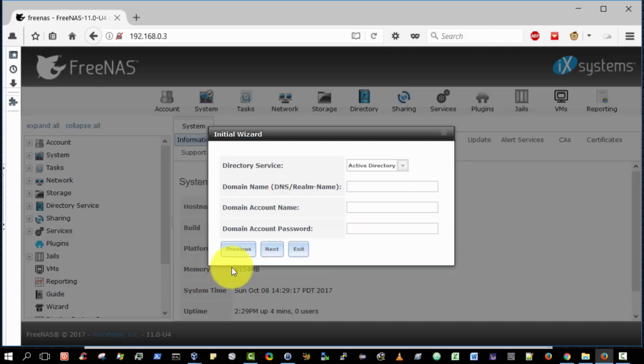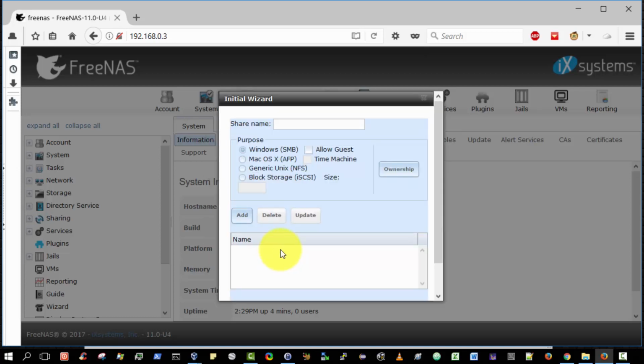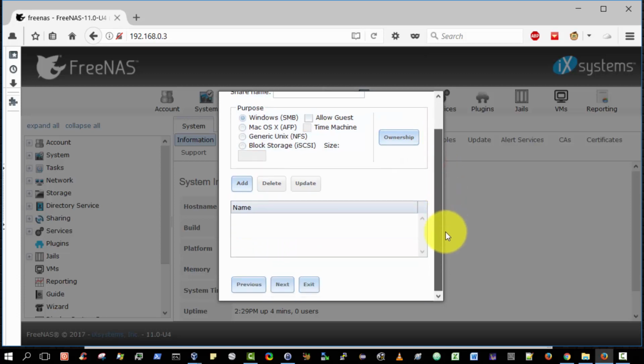This is going to take a few moments. The directory service, again, this is extremely useful, particularly in an enterprise environment, but for the purposes of demonstrating FreeNAS on a virtual machine, I don't need to activate Active Directory, so I'm simply going to select next. I can set up a share. I do want to set up a share, but I wish to demonstrate that from the main administrative browsing window rather than from this menu. So I'm going to select next.